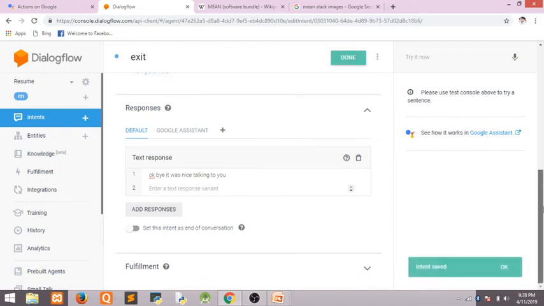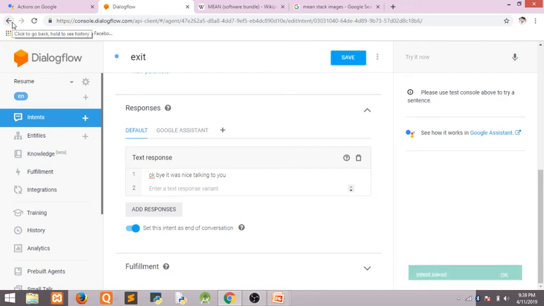Now to make it an exit intent, you have to click on this button, set this intent as end of conversation. So when this intent is triggered, your action will know that this is an exit intent, and the conversation is ended. You have to add an exit intent; the default fallback and default welcome will always be there, and you have to add some other intents.